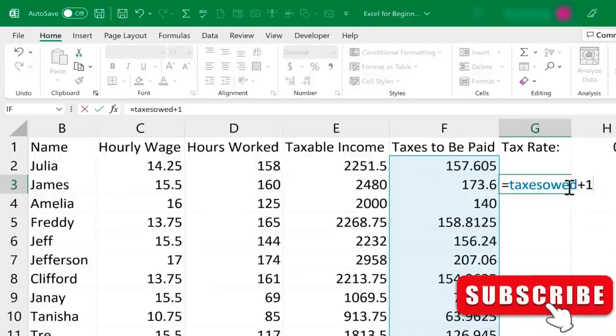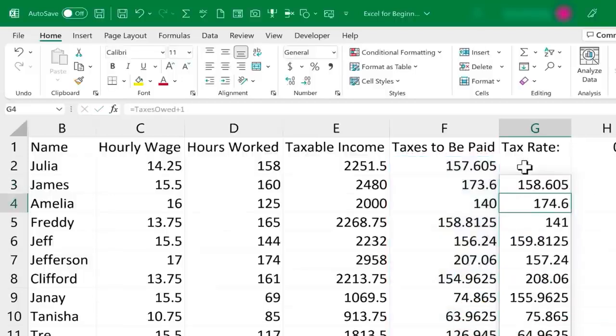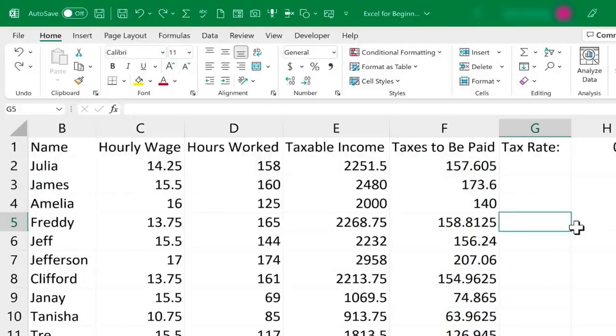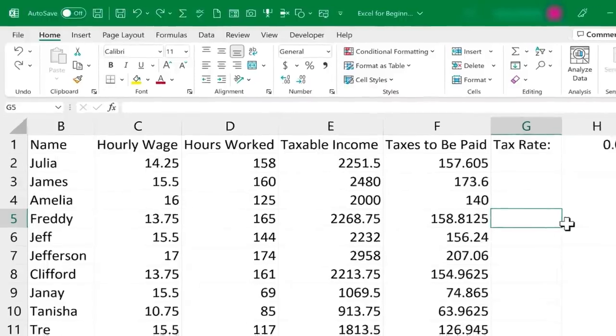So taxes owed plus 1. Tap enter, and it's added 1 to each of those cells. Now that's not a great example. Like I said, you'll learn later on in this video and in other videos I've created, how you can use those named ranges in some exciting ways.